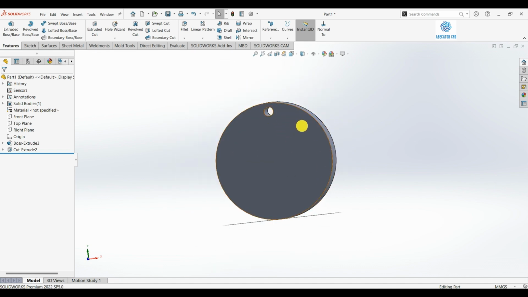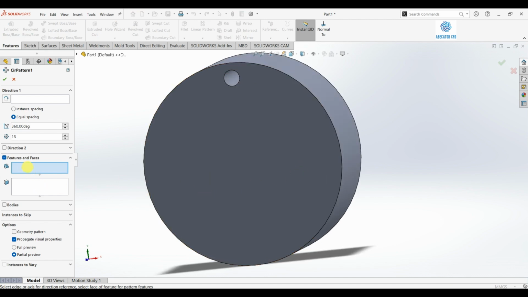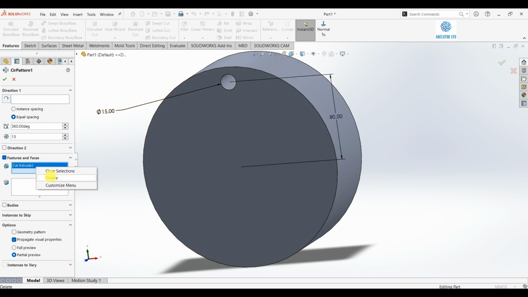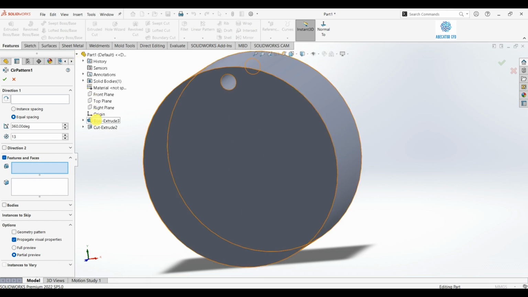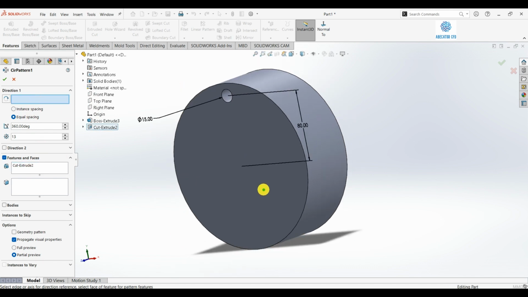Now we want to pattern this hole around this geometry. Choose Circular Pattern. Select the feature to pattern, like this. If axis is active, you can also select it here, or pick it from the tree. Now go to Direction.